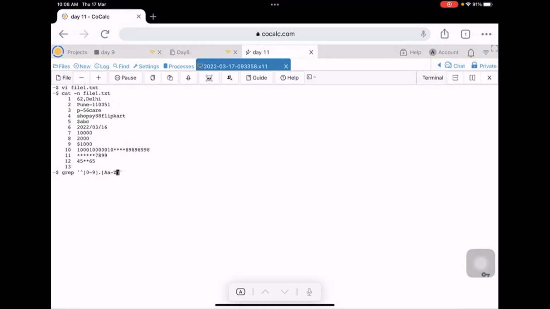Let's put it here, Z. Okay, and I'll give this for comma. I know to start it with some string, so give it like this. Why is it showing it like this? File1.txt is there, then grep, given like this.